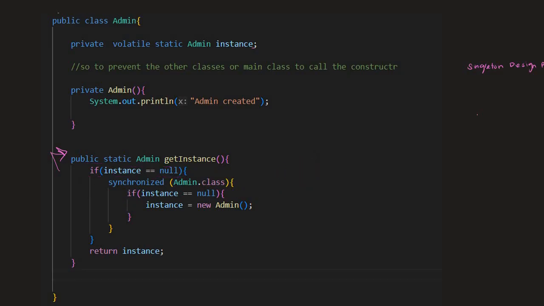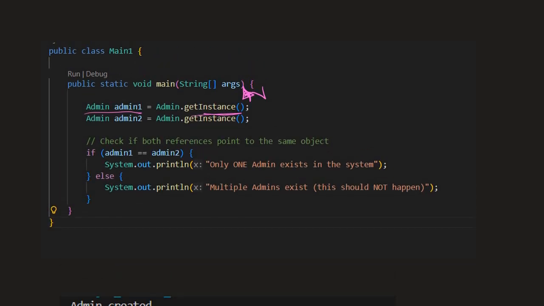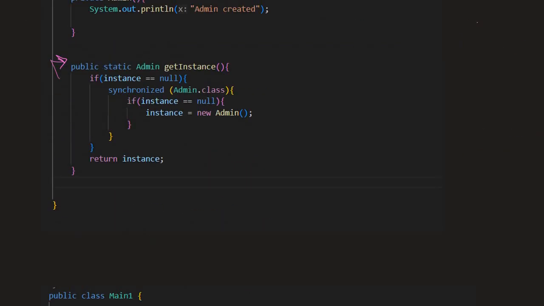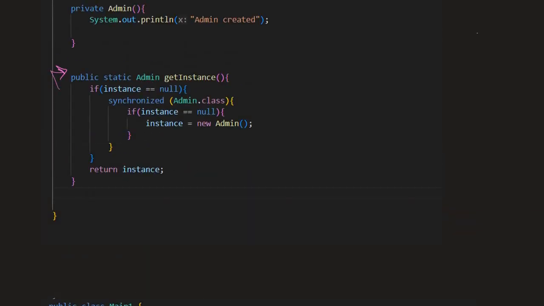So yeah, that's the code for the admin class. Now let's look at the main class. Here we have the main class. We created two objects over here, admin1 and admin2, using Admin.getInstance. Since it's the first time we're calling it, no instance exists yet, so it is null. That's why it's gonna go ahead and create the new admin instance.